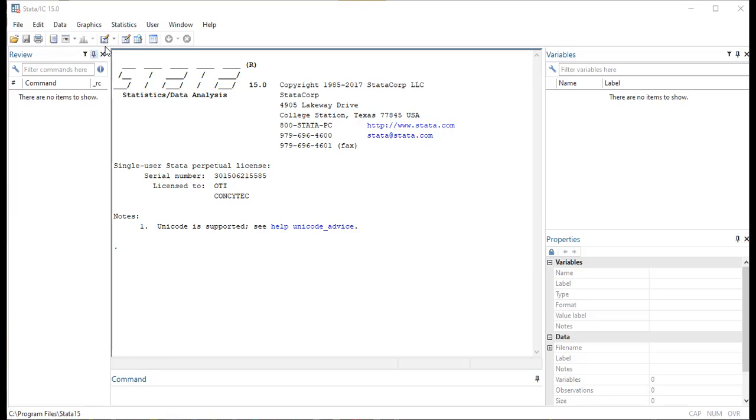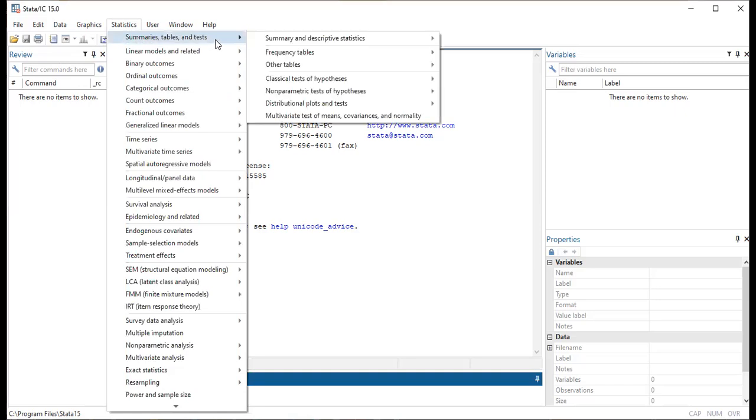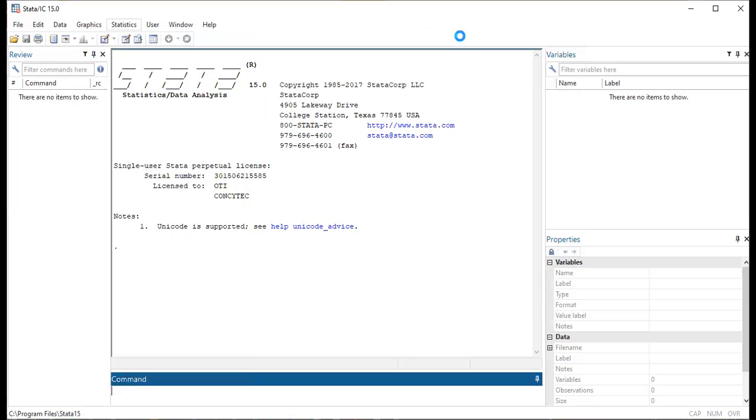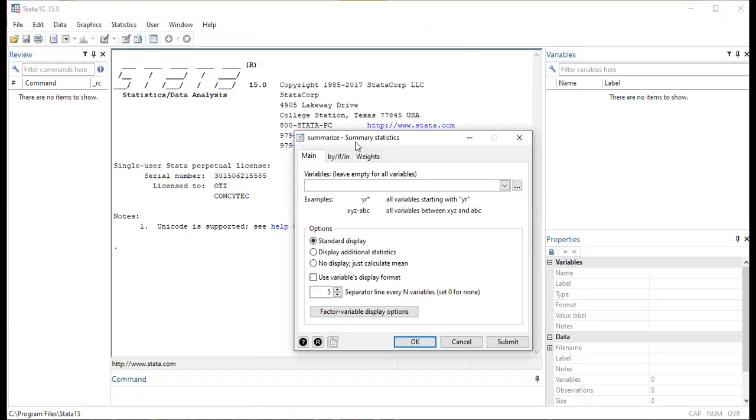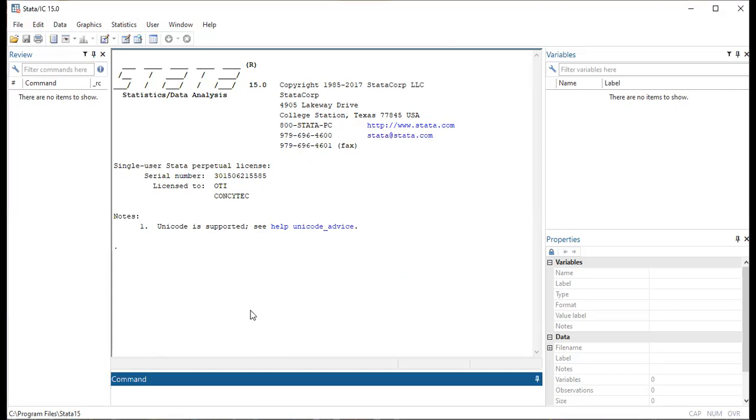Okay, so these are the menu and the dialog box. When we have the menu bar, this, for example, is the dialog box, a summarized dialog box. The second way we can interact with the STATA environment is the use of the command. Then thirdly is the use of the do file.